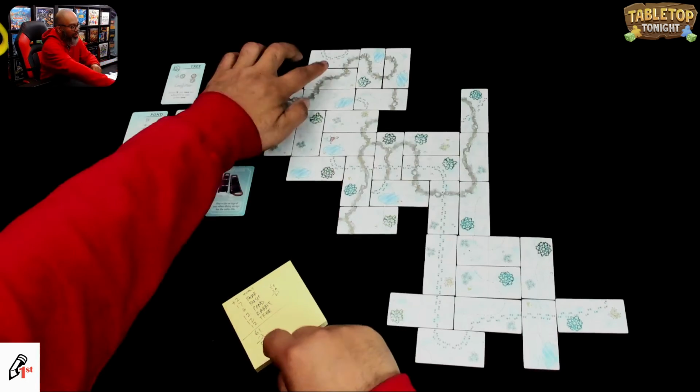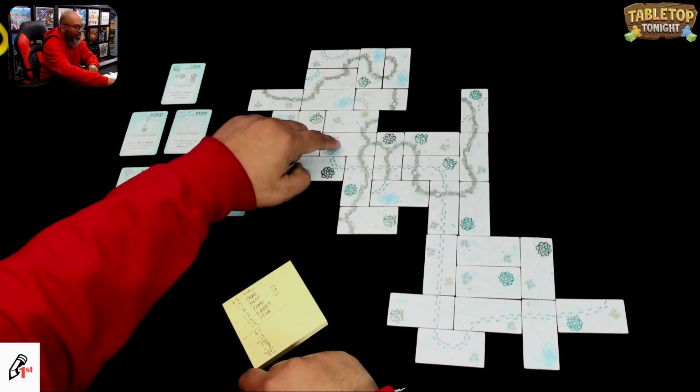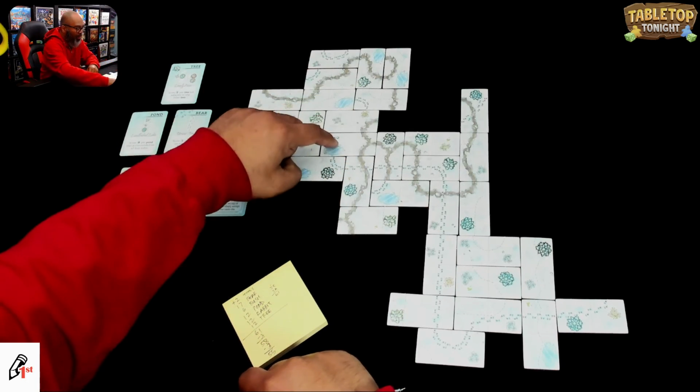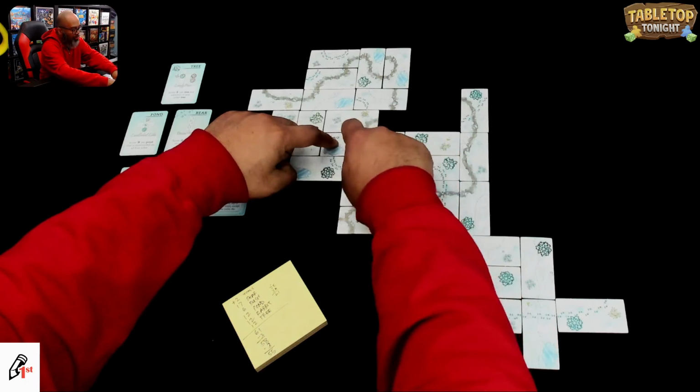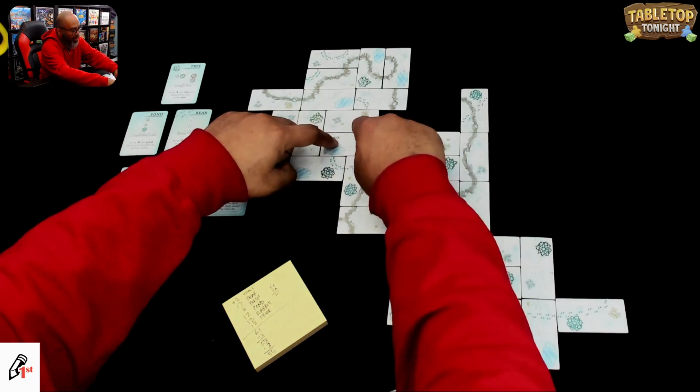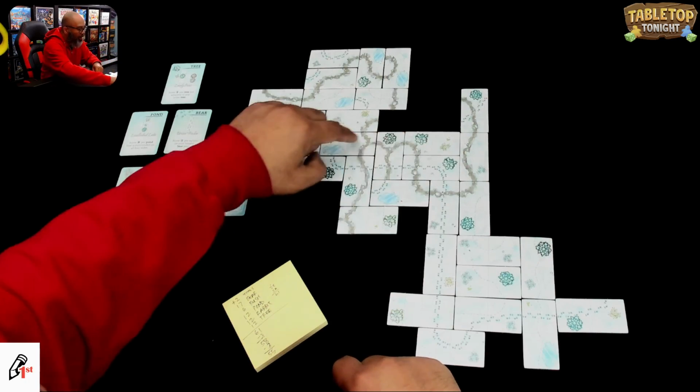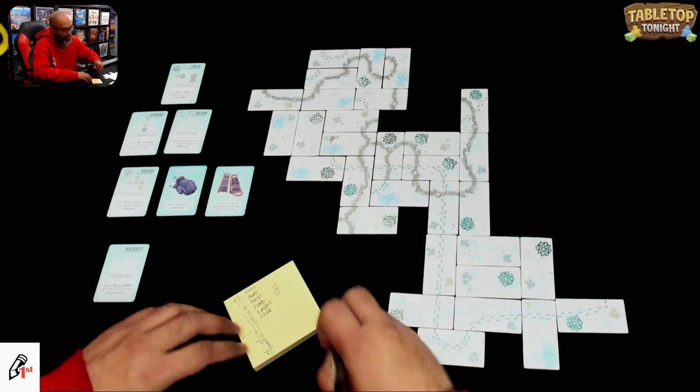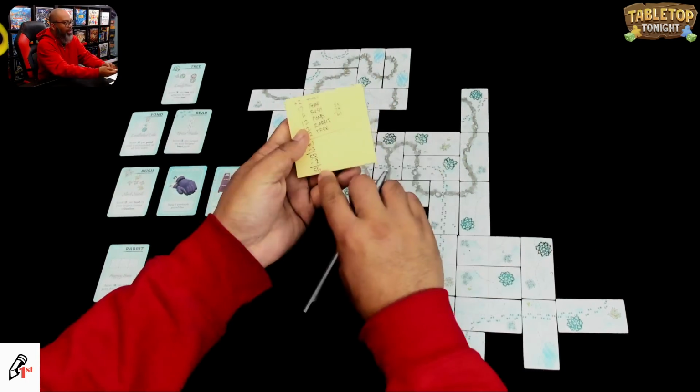Okay, so this and this are not connected. This is connected here. These all connect back to here. This is the main path. Okay, here and here. Okay, so that's the main cabin. Thankfully, they're all connected. There's no other ones there. So my final score is 55.